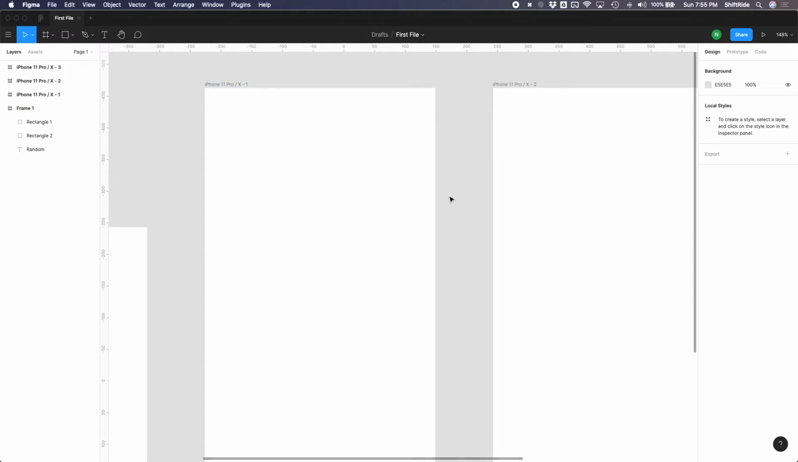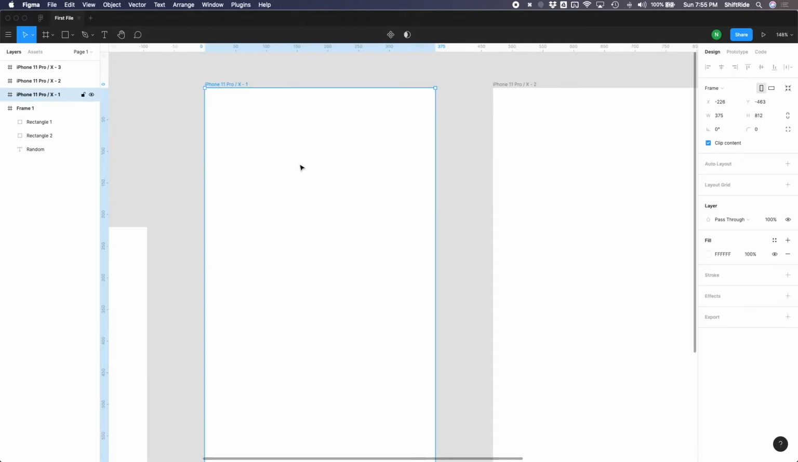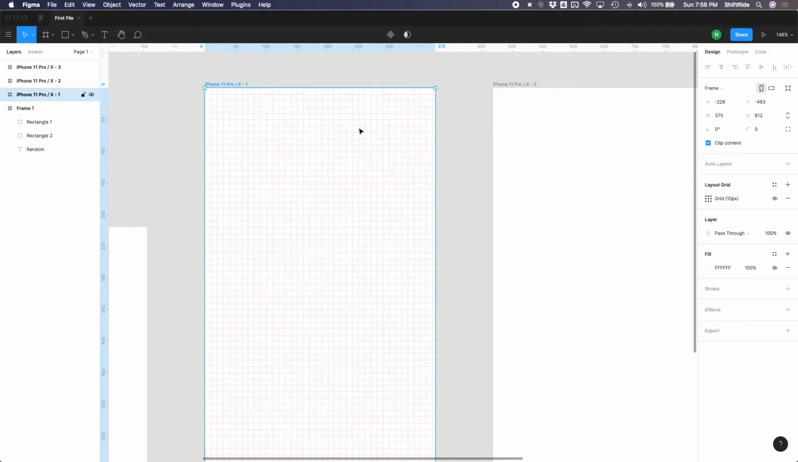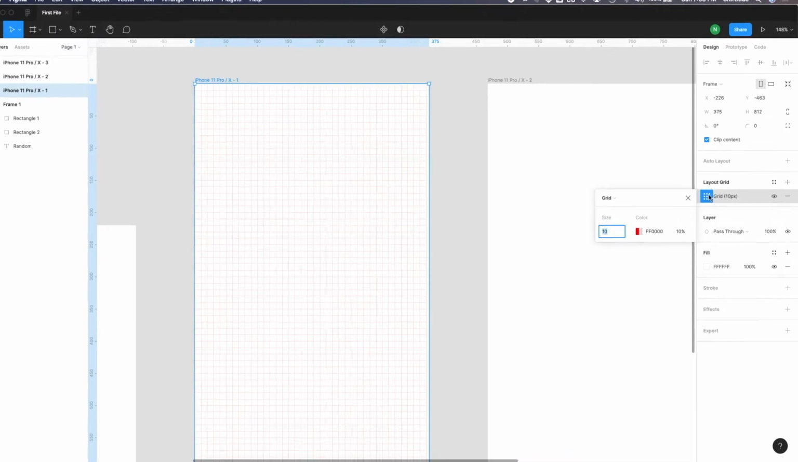To create a grid inside your frame, go ahead and select it. And then in the properties panel here, you'll see an option layout grid. Go ahead and add one by pressing the plus sign here. And now, as you can see, I have a grid inside my frame. There's a couple options in terms of your layout grid. We can change those options by clicking this little grid icon here.